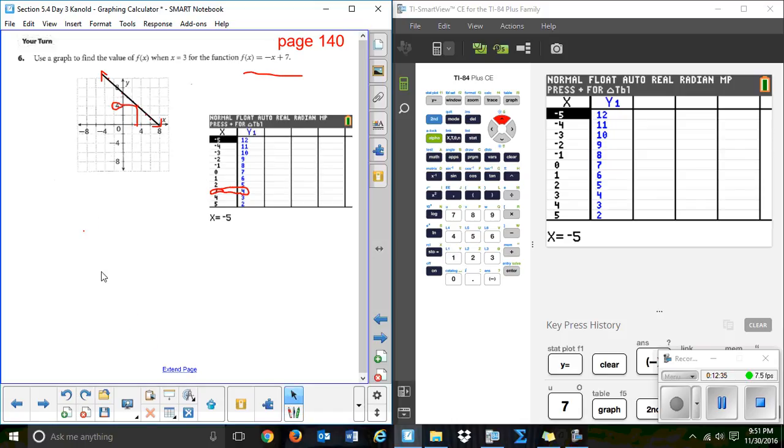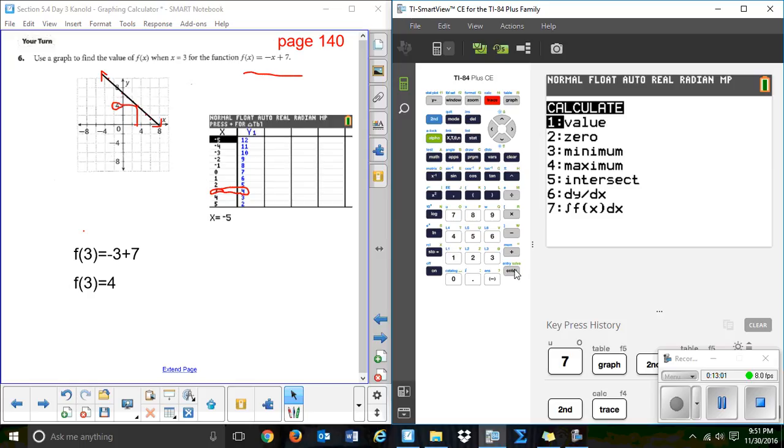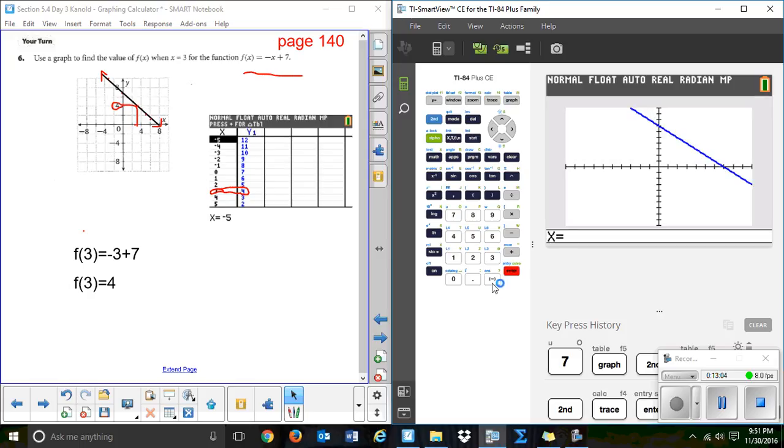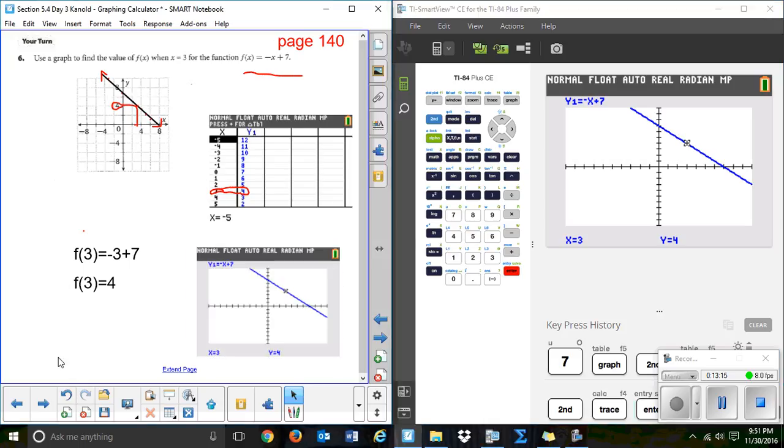Somebody yesterday said, can't we just use the equation? And absolutely you can. You could have just gone f of 3 equals -3 plus 7. So f of 3 equals 4. And you guys can do that. So you can use the graph. You can use your table. You can use this. And if I come back over here on the calculator, I could have gone to second calc, and I can go to value also and find it out when x is 3. And I get 4. So there's lots of different ways to do this.